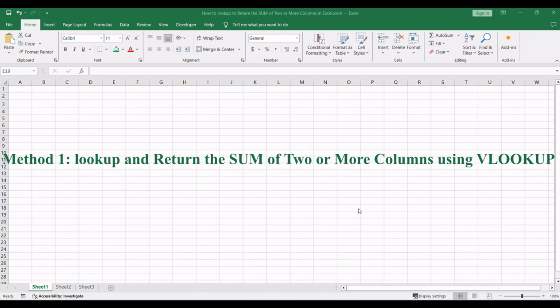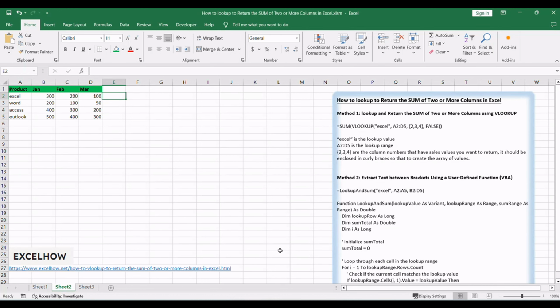Let's begin with the first method, where we'll use an array formula to perform the lookup and return the sum of two or more columns. This approach leverages the powerful combination of the SUM and VLOOKUP functions to achieve our desired result.